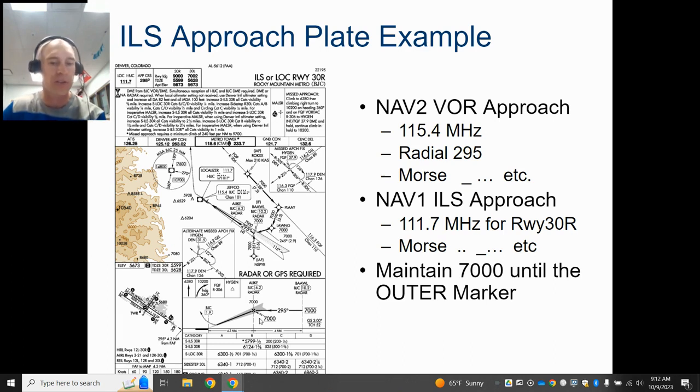Now you look down here, this is your glide slope. Your glide slope says you need to maintain 7,000 feet until you hit the outer marker. And that outer marker is right here. So you're going to hit a heading of 295 at 7,000 feet.